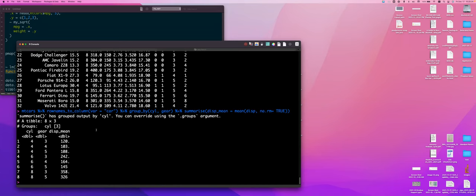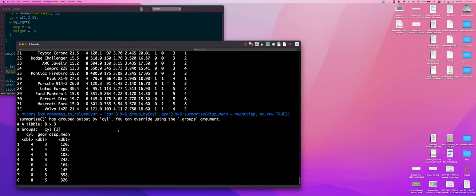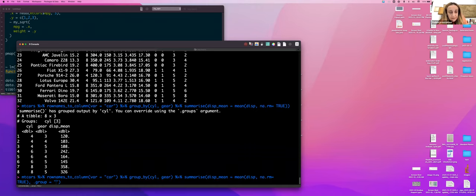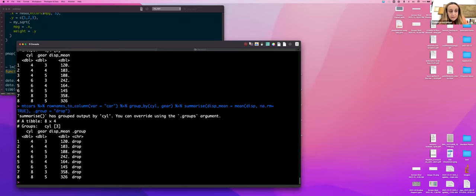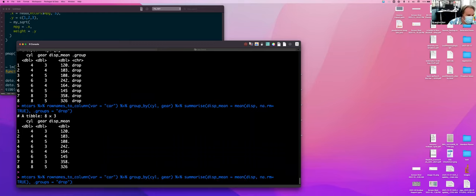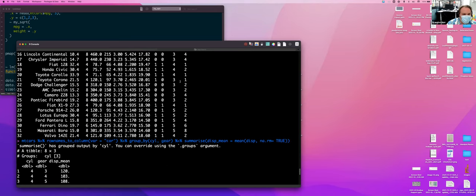Yeah, and I get what you're saying, Frederick. You're saying, okay, but now I also want to have the car name still on there, or something like this. Is this what you're saying? Yeah, but there are multiple cars represented there, right? Yeah, let's say we need to ungroup first, as you said, with dot groups equals drop. And then let's say that we want to add the rest of the table. The rest of the table. Yeah. Oh, you want to put the displacement mean back against this table?